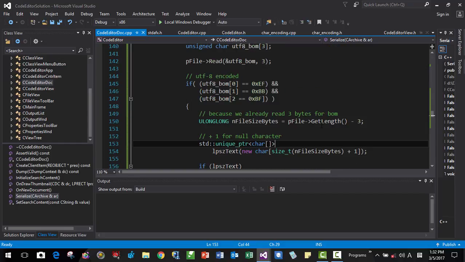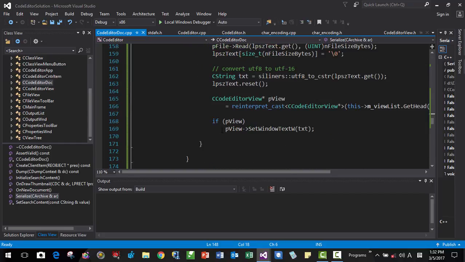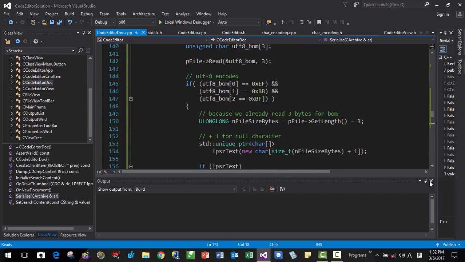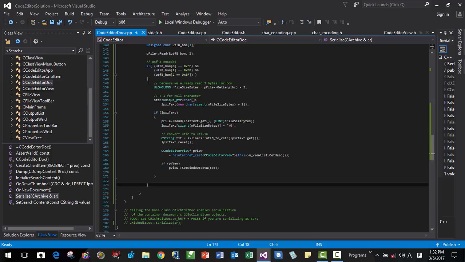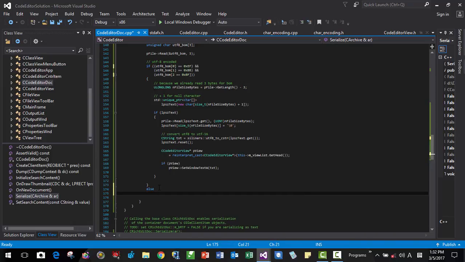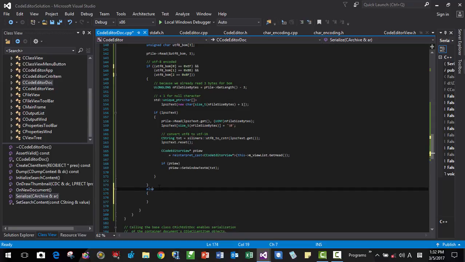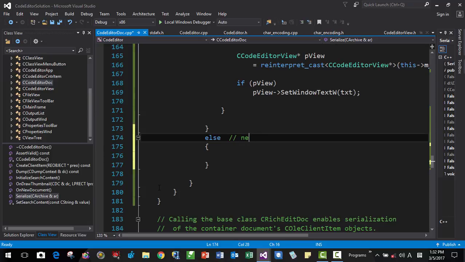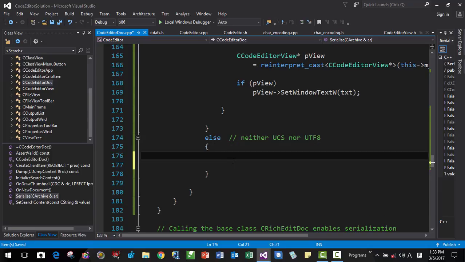To do that, at this stage, let's see. This means bookmark, and our program ended here. Okay, let's make it smaller. This pairs with this, then else. I will make it bigger. Neither UCS nor UTF-8. Okay, we will fill out the ANSI code page here, the ANSI text, ANSI multi-byte text.